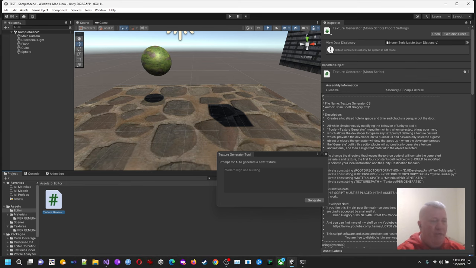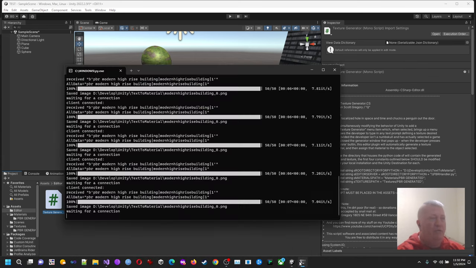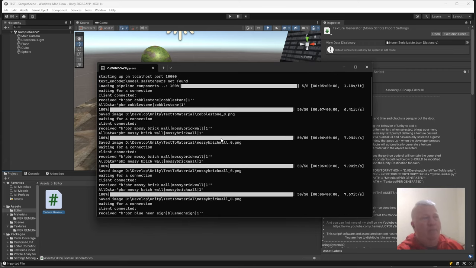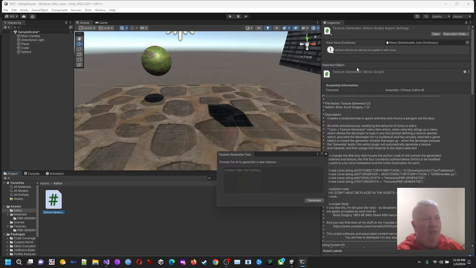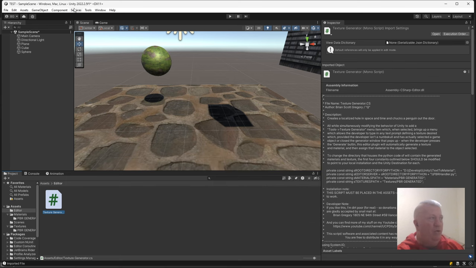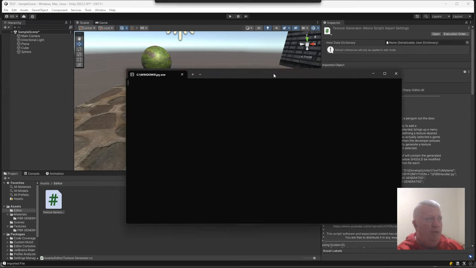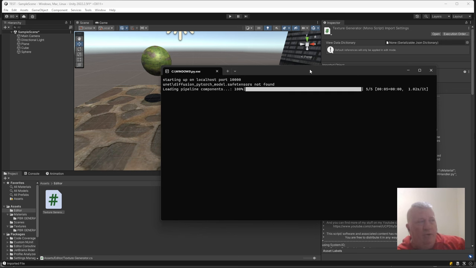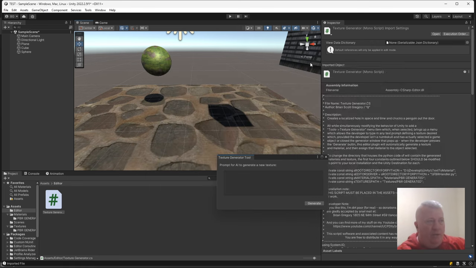But using that file, that then calls out to something called Texture Diffusion. And Texture Diffusion is a Python environment. As you can see, it opens up a console window. So just to demonstrate how this is happening, I go up here to Tools, Texture Generator, and at that point, that Python window opens up. It sets up a local listener to listen for a connection. At that point, it waits for that connection.